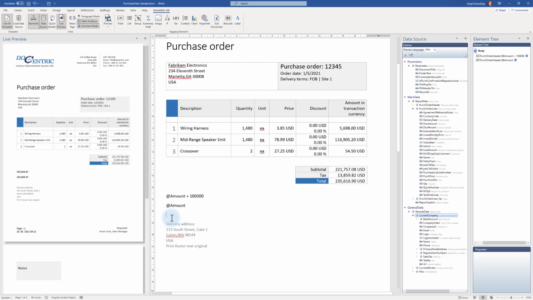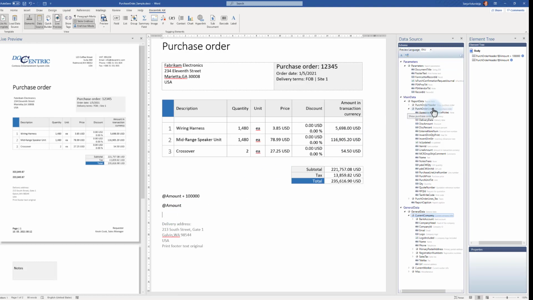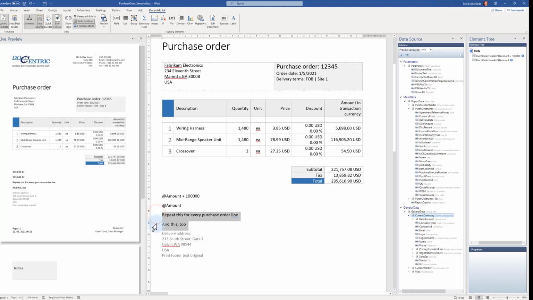Speaking in a simpler way, usually what we would want is for each line in our report data source to repeat some information. Let's say that I would say repeat this for every purchase order line, and this here, and this too. The content that I want to repeat, I need to select it, and I need to click a list tagging element. It will go around the selection.